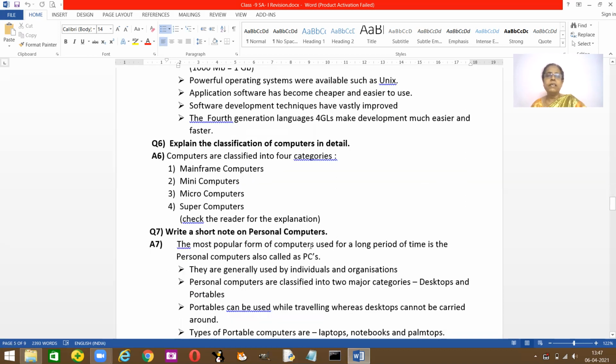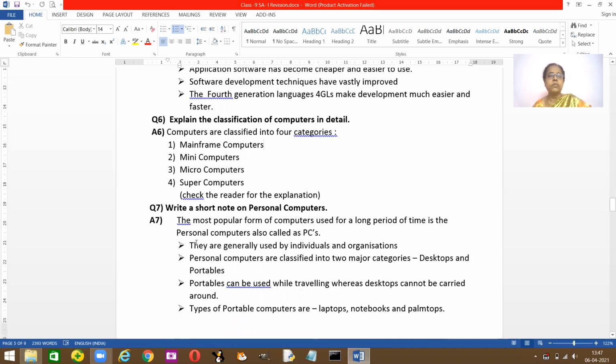Now, explain the classification of computers. You have different types of computers. Mainframe computers, which are used for the ATM, and not everybody can use them, only a person who really knows how to operate them. You have to see your reader to find all the points on this. I have only written the types of computer: minicomputer, microcomputer, and supercomputer. For the explanation, check your books, readers.